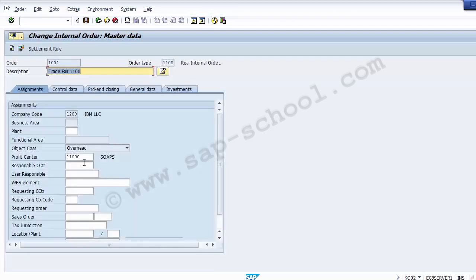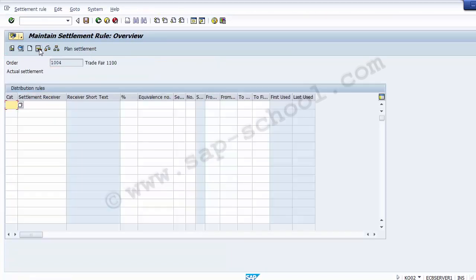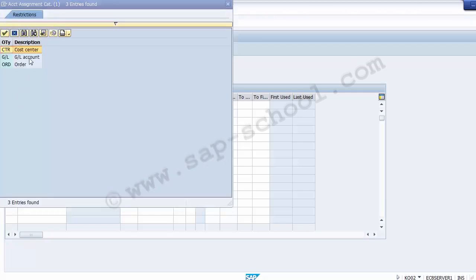And now on the screen you can find on the top part that there is an option of settlement rule. So we need to click on the settlement rule over here, and once clicked you can see that the next screen is to maintain the settlement rule overview. So here we need to maintain the settlement rule with which we want to settle. So now moving up to the first part, that is the category. We need to move on to the category over here first, and in the category we need to select the cost center.